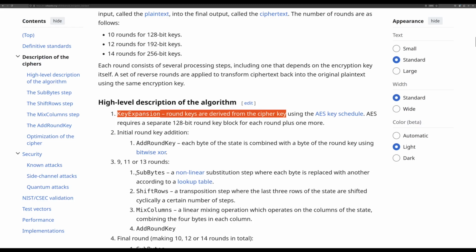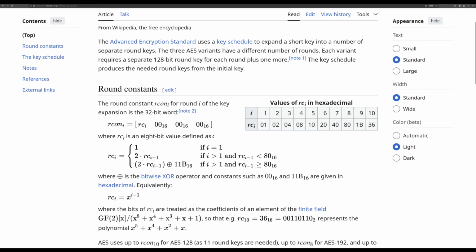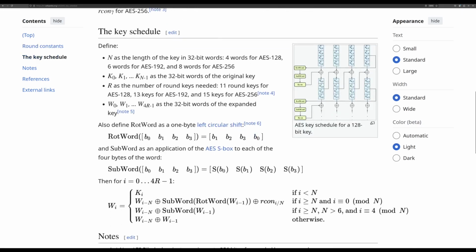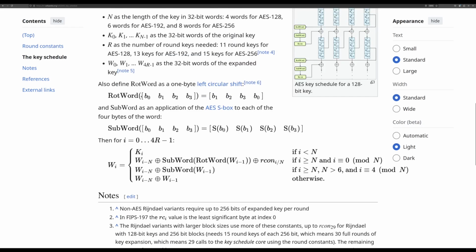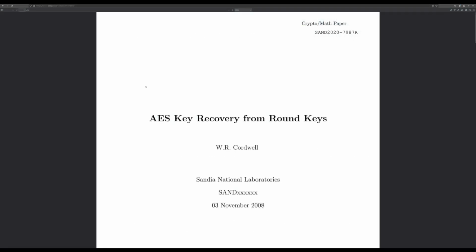So AES requires a separate 128-bit round key block for each round plus one more. We go and check this key schedule. To create these round keys from your original private key, you need to put them somewhere. And I know, since this CPU isn't using hardware AES encryption, that you're going to put those round keys in RAM.